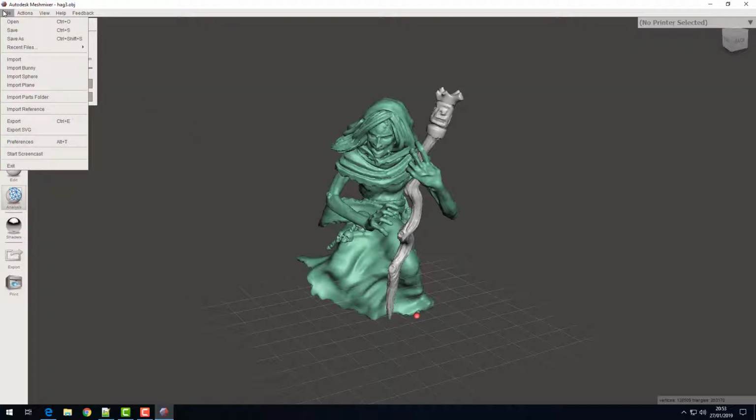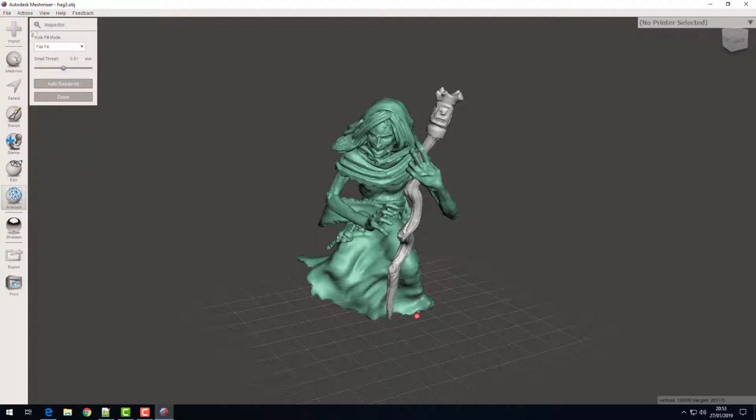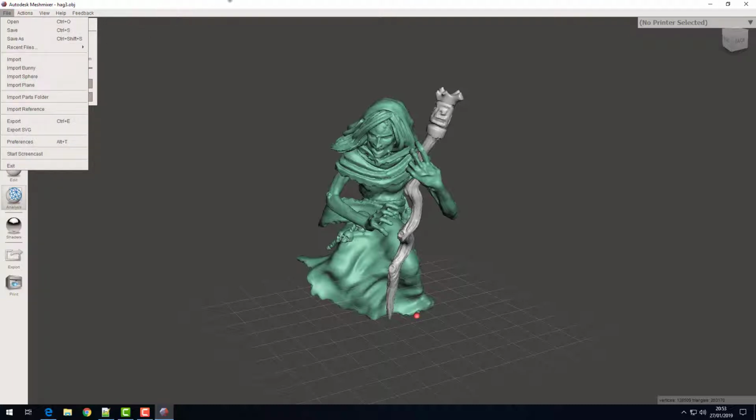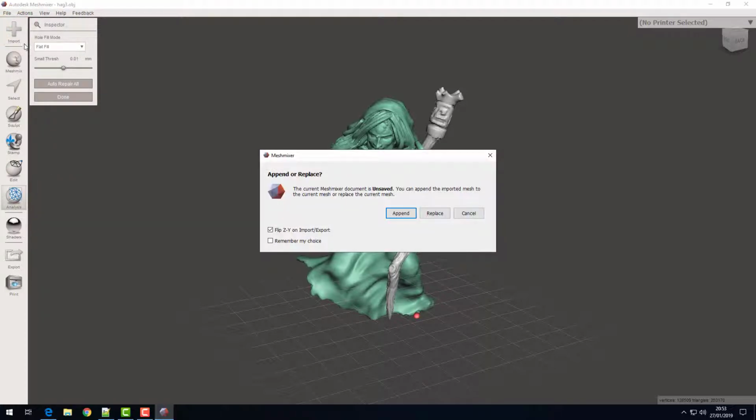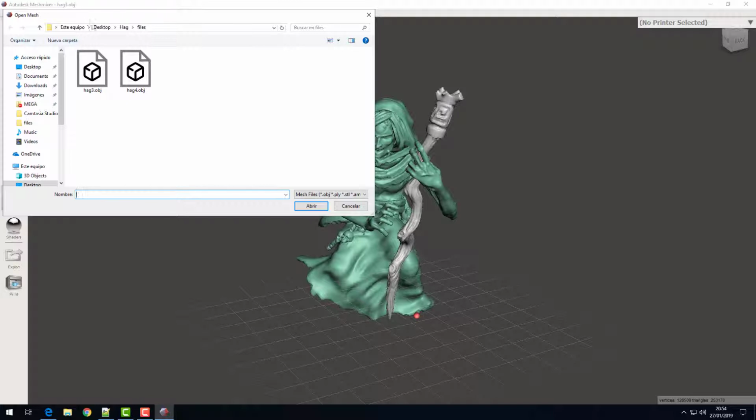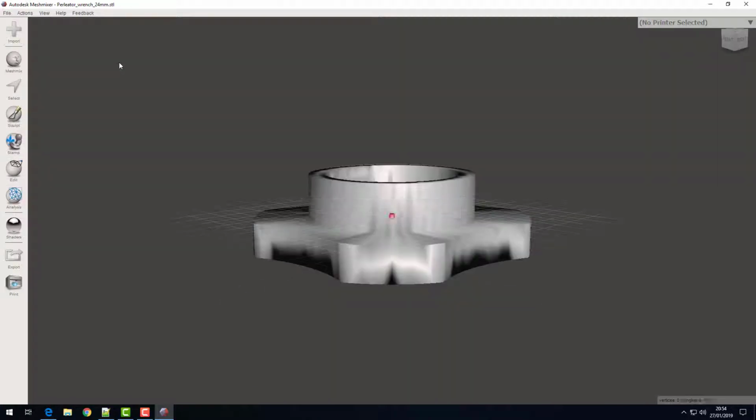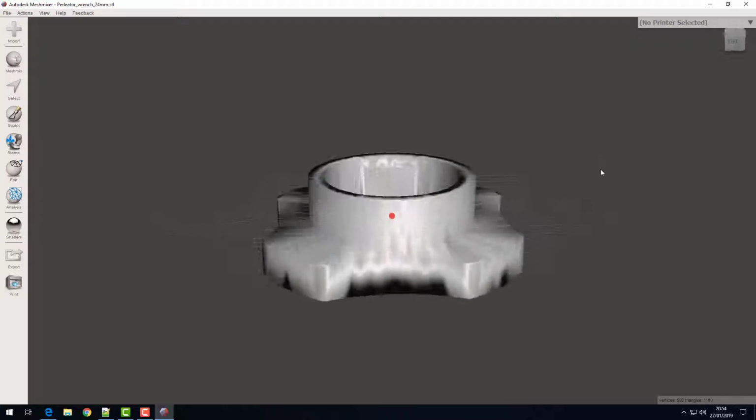For instance, we go to the first model using File or Import. It is up to us, and we choose to replace this model with the new one. If we click on Append, we will have both objects in my scenery. As we do not want this to happen, we click on Replace. Now in the desktop, we look for Perleator Tap Filter file, 24 millimeters. And as you can see, the second object is gone and we only have the model we first used.